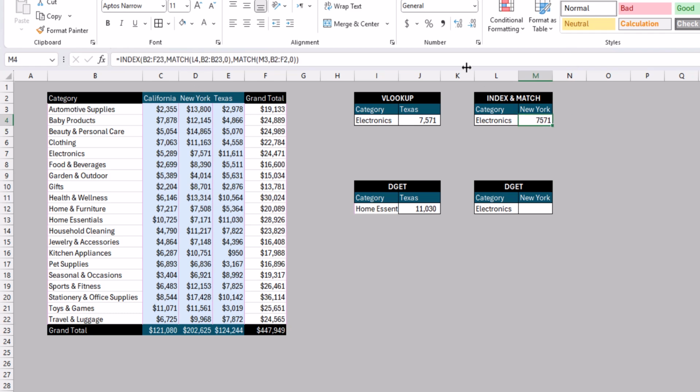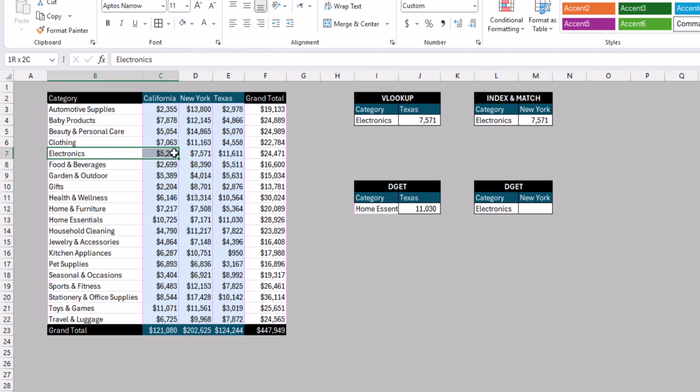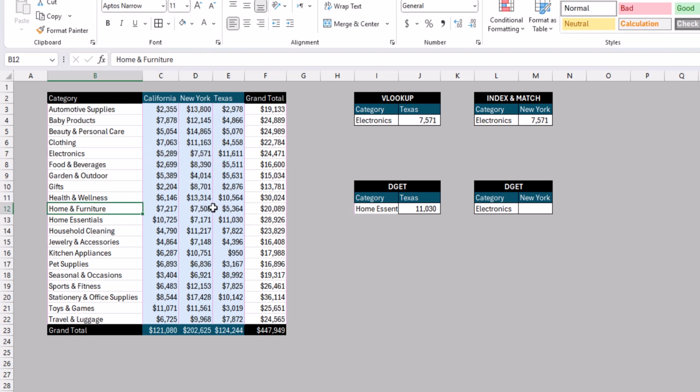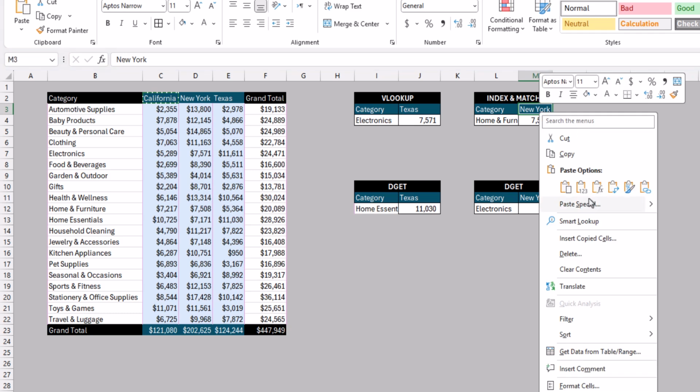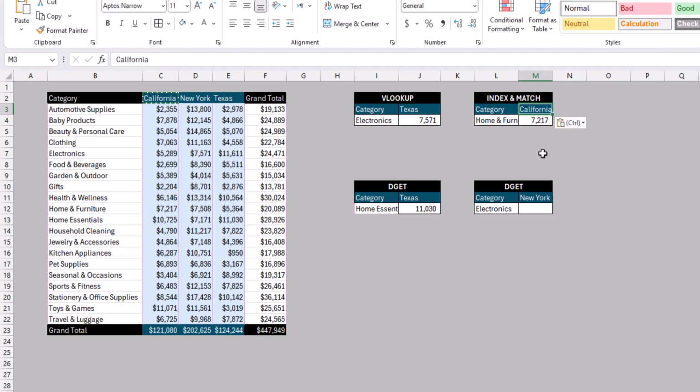Now we had the same result we got from the VLOOKUP function and from the DGET function at the first place. Let's check our table here. Electronics, New York is 7.5K. If we try to change the category itself and replace that value, it dynamically changed. The same if we try to search for California instead of New York, it worked and it changed dynamically.